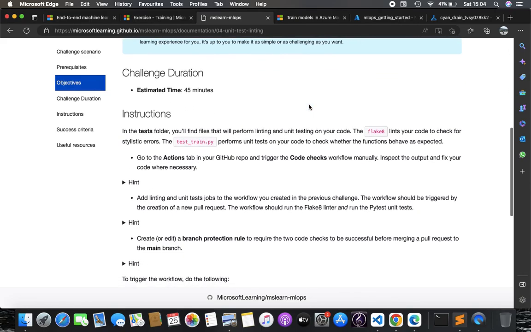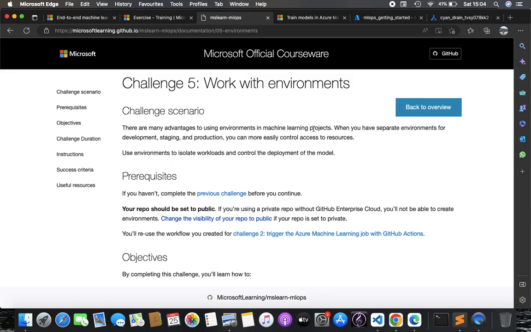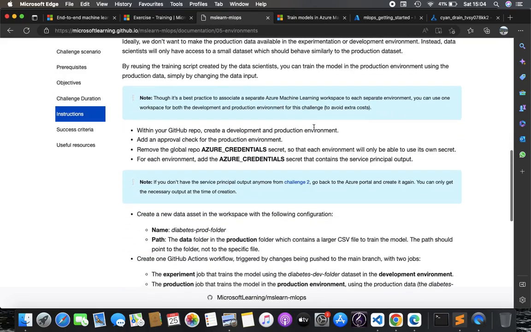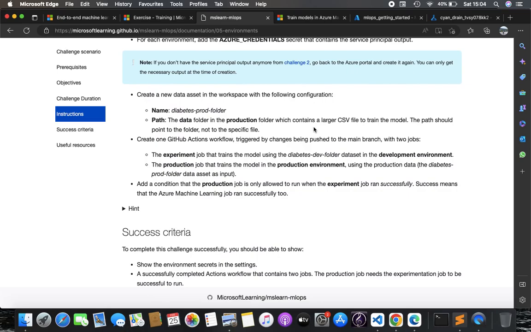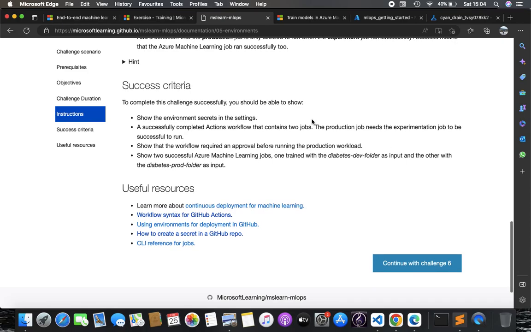This was still part of using the pull request to trigger this test, and then working with environments where we had to work with the production environment and the development environment, because in actual sense you would not want to deploy code straight into production. You might want to work with a development or experiment environment and then move to the production environment to effect changes that could actually affect the code base.